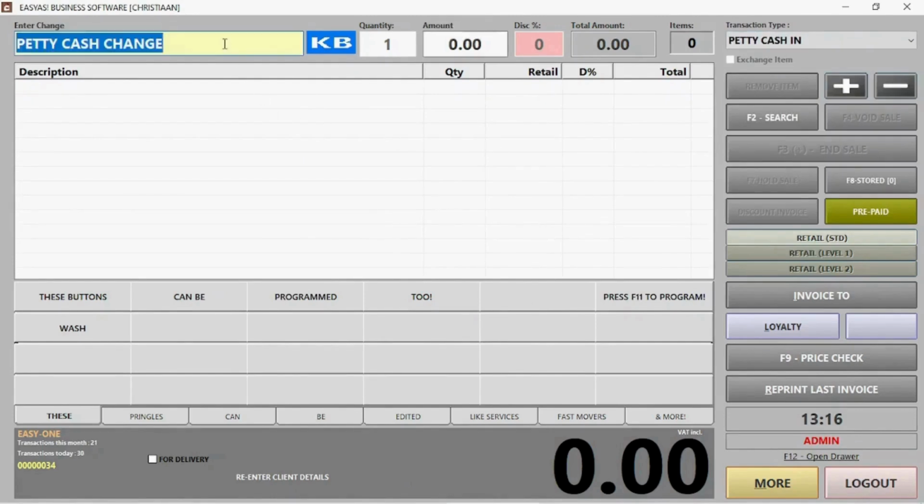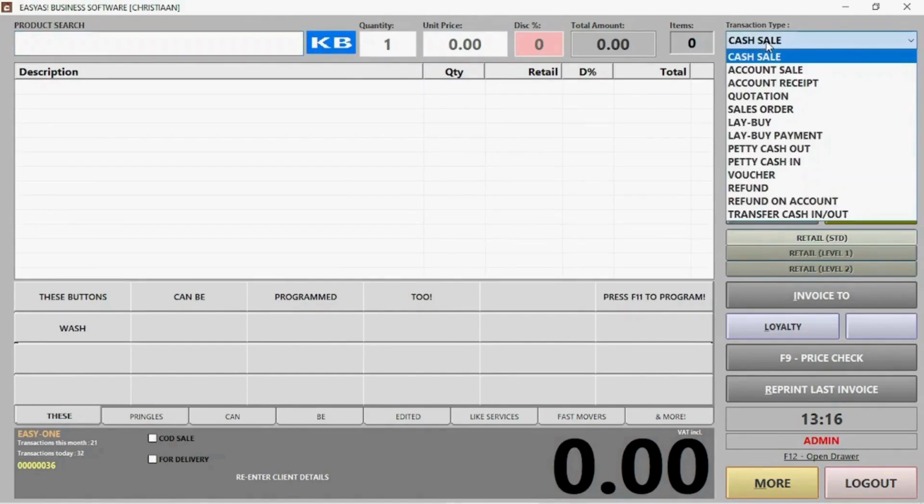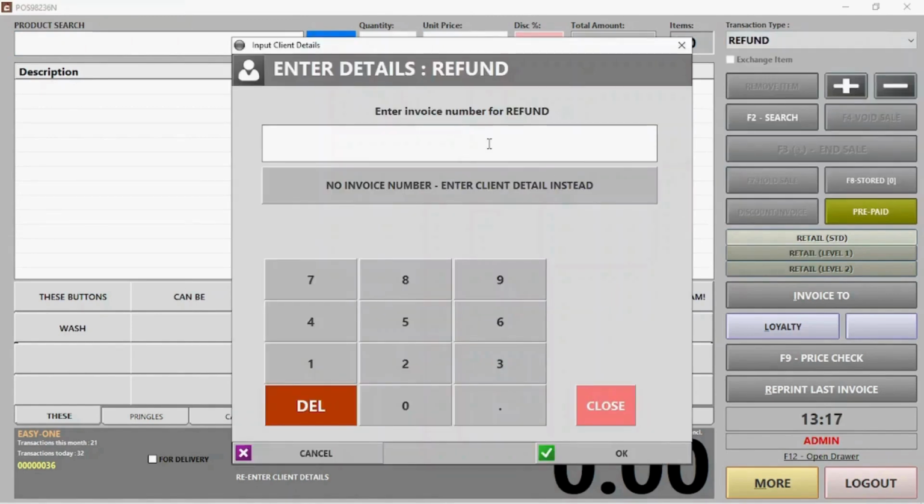When doing a petty cash in, the description can be changed to what you need it. Refunds are straightforward. It helps knowing the invoice number you would like to refund.